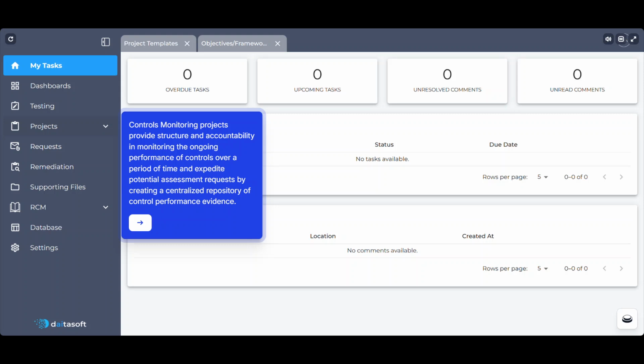Controls monitoring projects provide structure and accountability in monitoring the ongoing performance of controls over a period of time and expedite potential assessment requests by creating a centralized repository of control performance evidence. daitaGRC supports a wide range of assessment projects, which we will explore shortly. The purpose of assessments is to document work performed to support a conclusion over how the controls of an organization are implemented and/or designed.